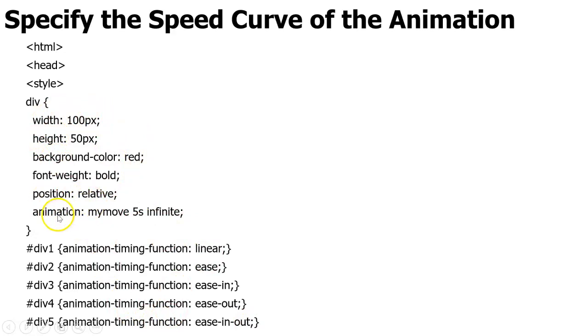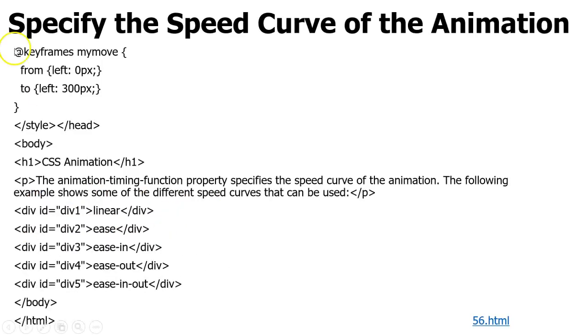So now I am calling the animation myMove for 5 seconds, infinite times. So infinite times it will run. What it does is, myMove moves from the left, starting from 0 pixels to 300 pixels. From 0 to 300 pixels it has to move. If you want it to go longer, say 400 pixels, you can change it here. This animation name is myMove.